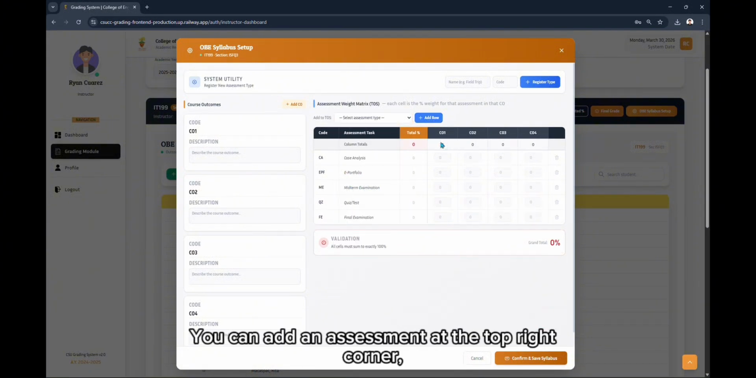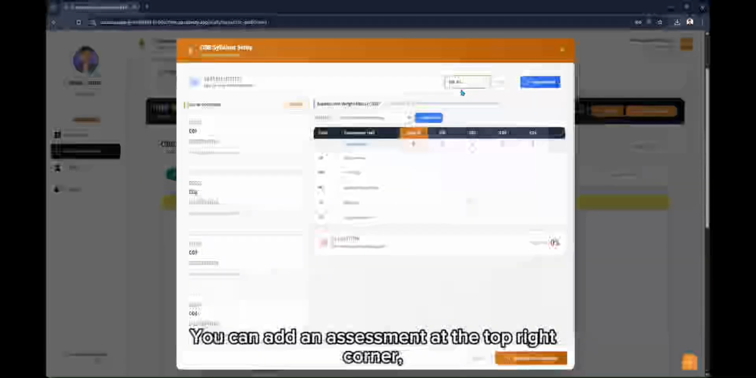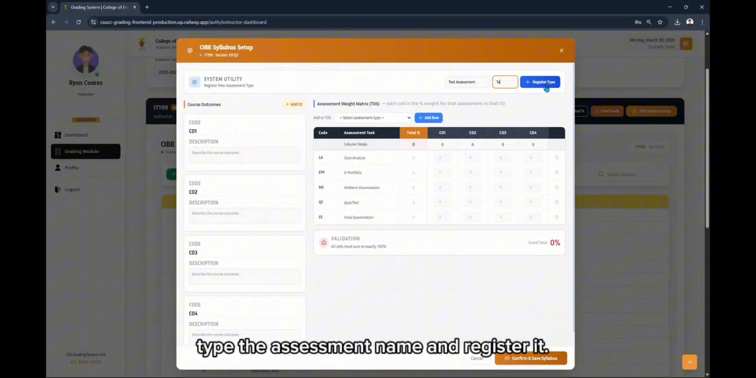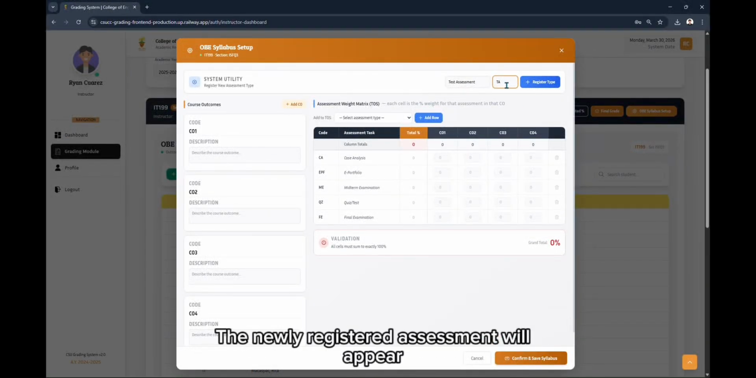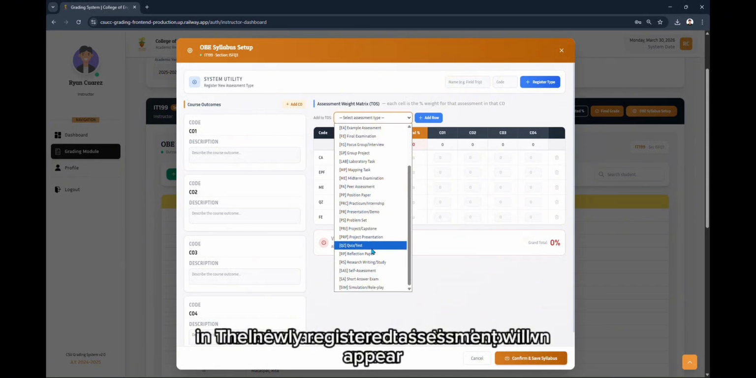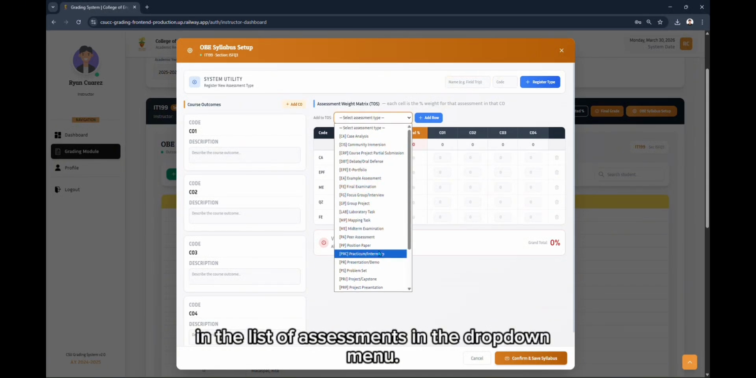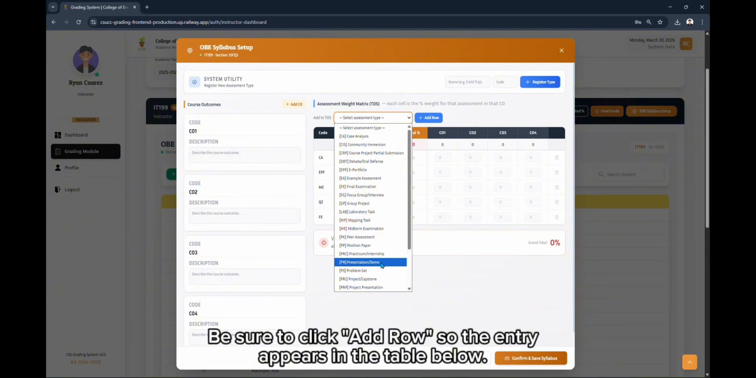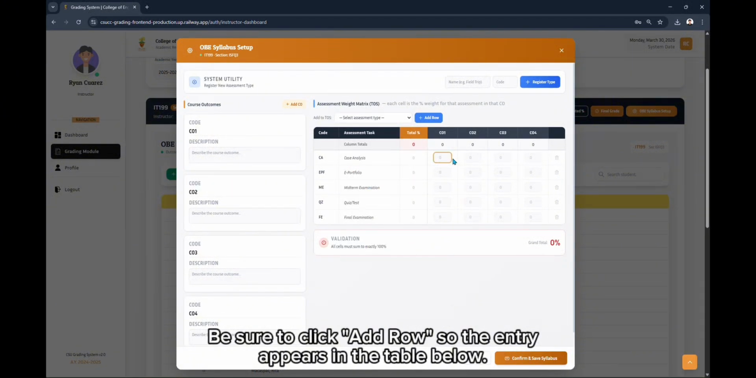You can add an assessment at the top right corner. Type the assessment name and register it. The newly registered assessment will appear in the list of assessments in the drop-down menu. Be sure to click Add Row so the entry appears in the table below.